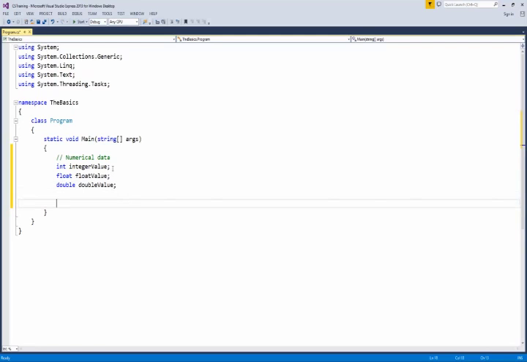Okay, so we have a float value, a double value, and an integer value, which is a whole number, right? And what we want to do is somehow assign a value to it. So how do we do it? Well, first of all, we type the name of what we want to assign. And yeah, thanks. I wanted that.